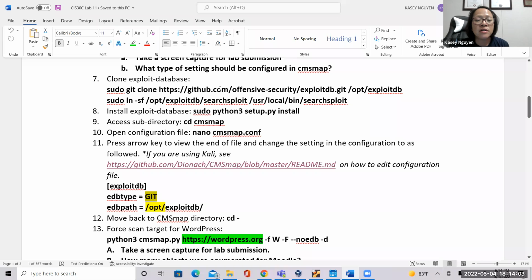Earlier, since I'm using Git for the exploit DB, I have to put Git. And then for the path, so that it can locate it, because I set that up here. It's going to be exactly like that. If you're not sure, you can go to their GitHub README page, but it lacked information about bringing this in, assuming it's already there. It's not always the case that you would have exploit DB available, so it's always good to check and install.